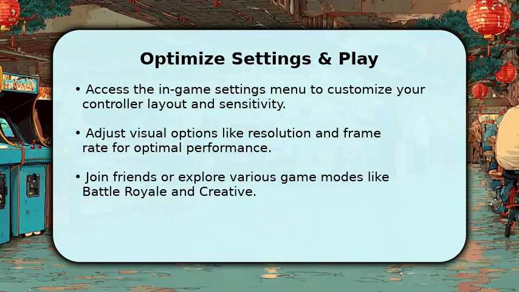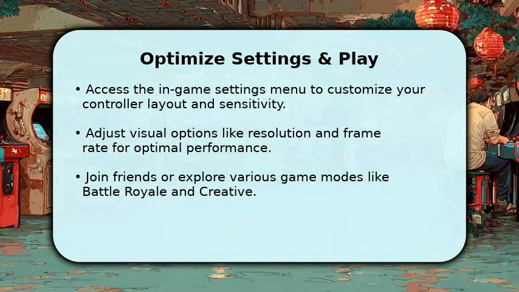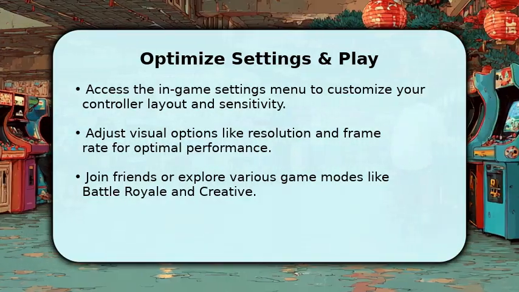Now, invite your friends, jump into Battle Royale, or explore the vast creative mode and have fun.